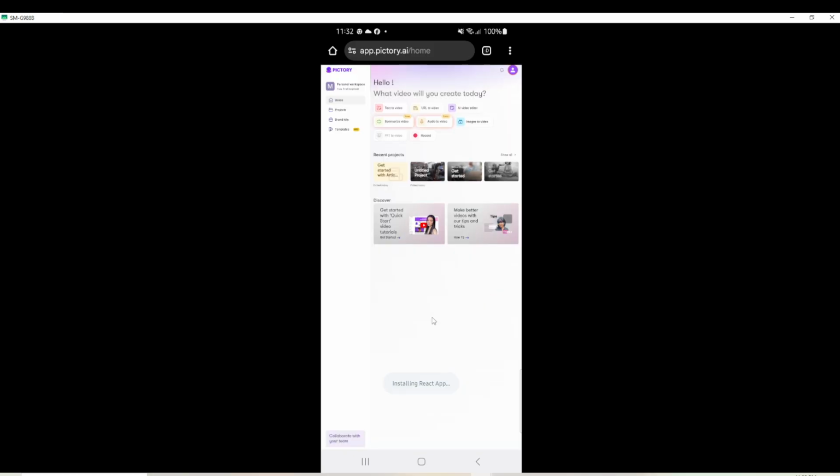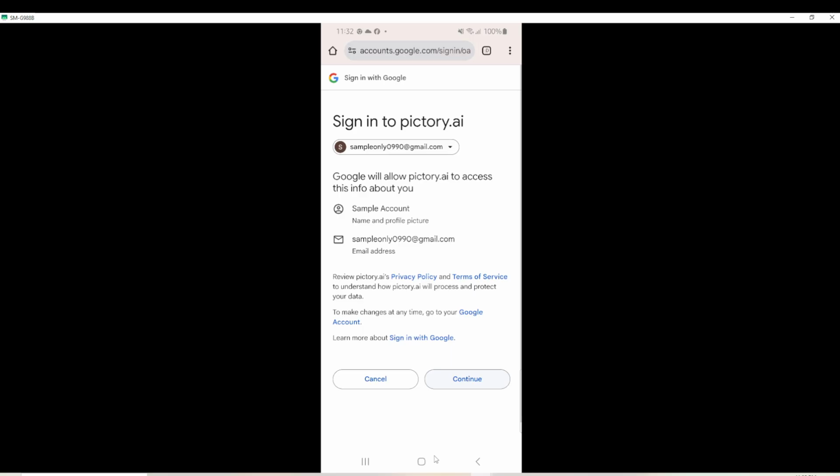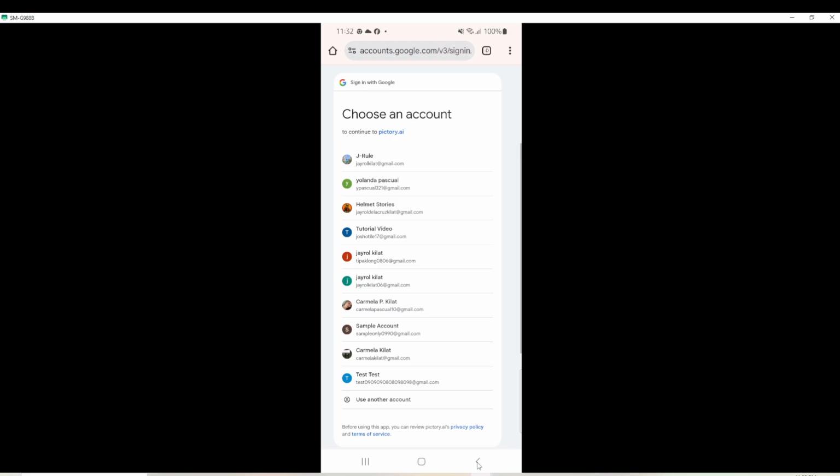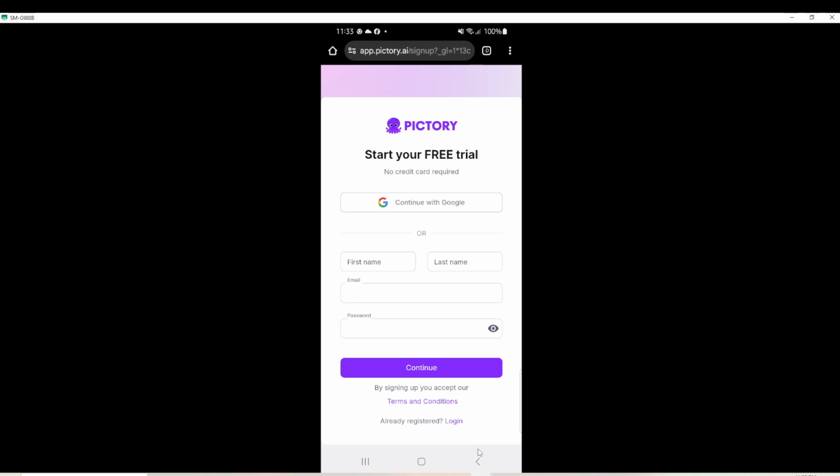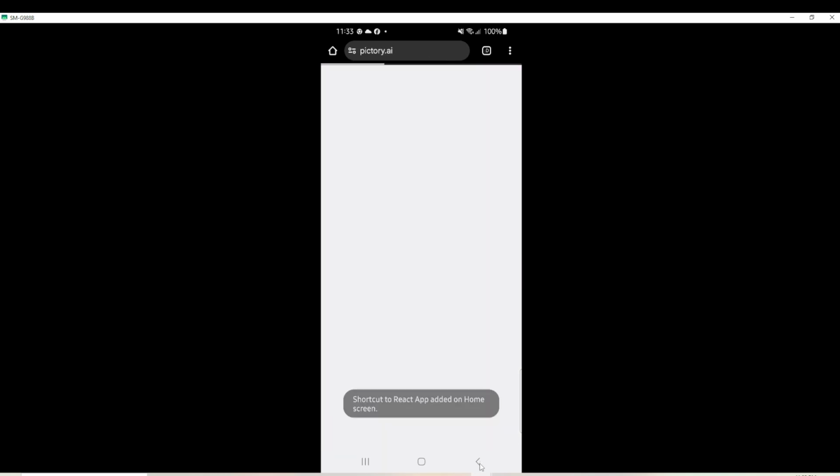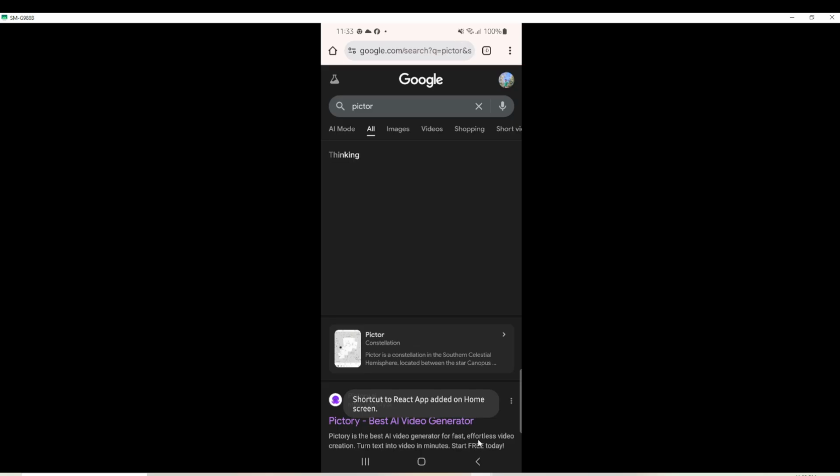When the installation finishes, you'll find a new Pictory AI icon on your home screen and often in your app drawer as well. Tap the icon to open it. It should launch full screen, and because you already logged in through the browser, you'll be ready to start using Pictory AI right away. If you ever need to repeat this process, just return to pictory.ai and the install option will appear again when available. And that's it. You've successfully installed the Pictory AI application on your Android smartphone through your web browser.